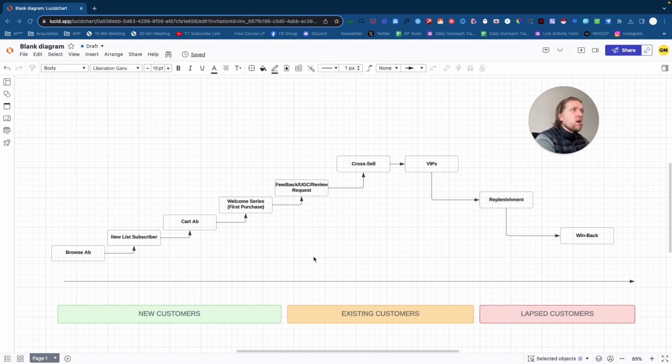Okay, so this wireframe here is just going to give you an example of how a customer can flow through the different stages of their relationship with that brand. Okay, starting out as a new customer, this brand specifically was tackling individuals who had browsed specific products and then exited the website and gone off upon their business. Okay, now typically with a browse abandonment, that individual has to already be a list subscriber.